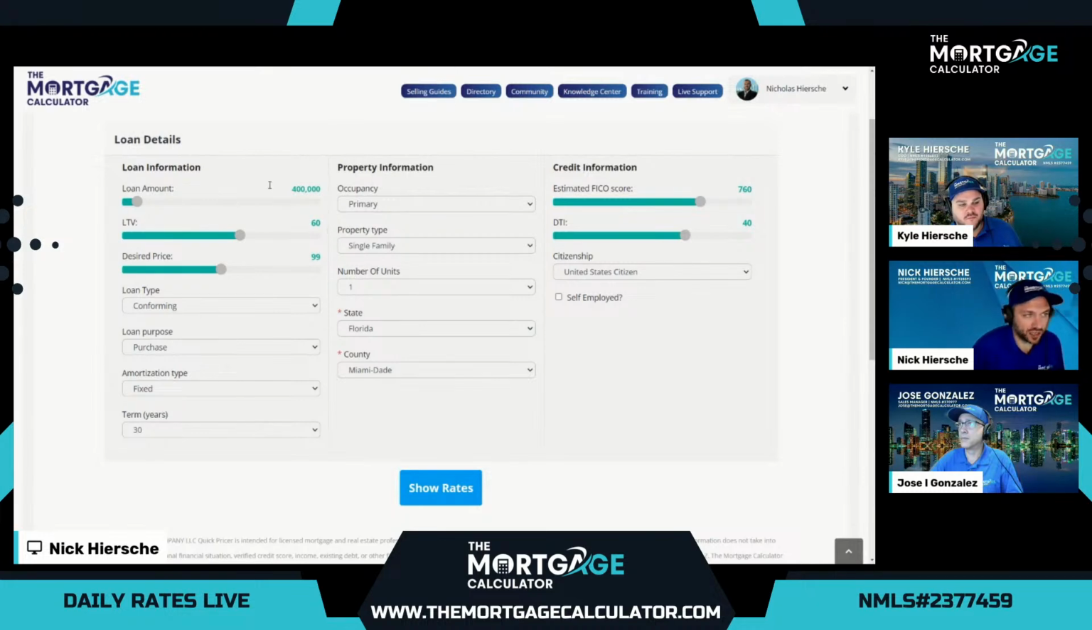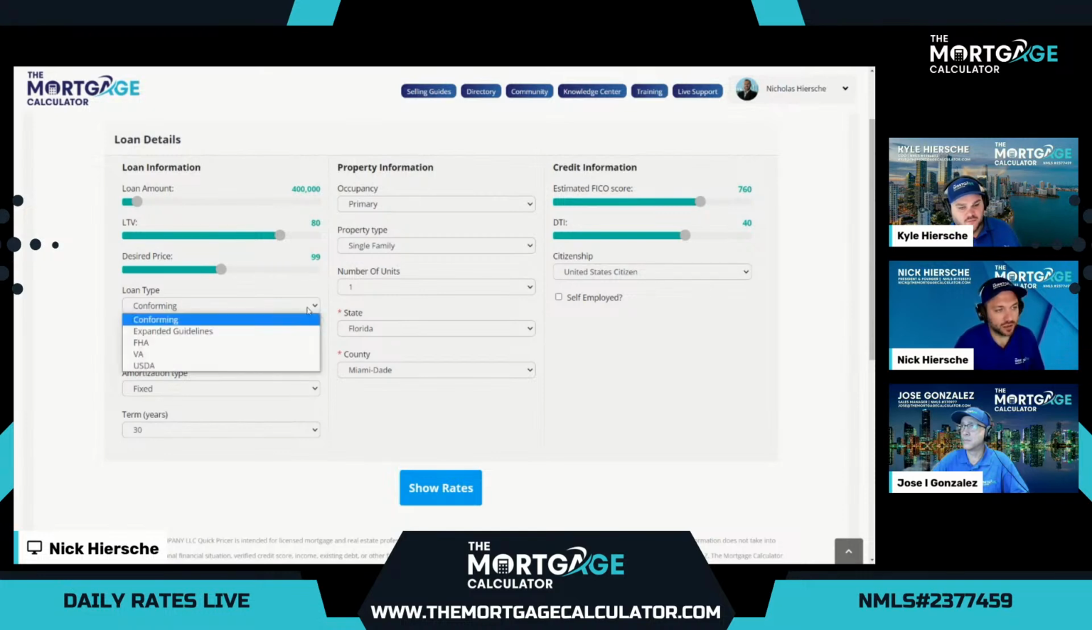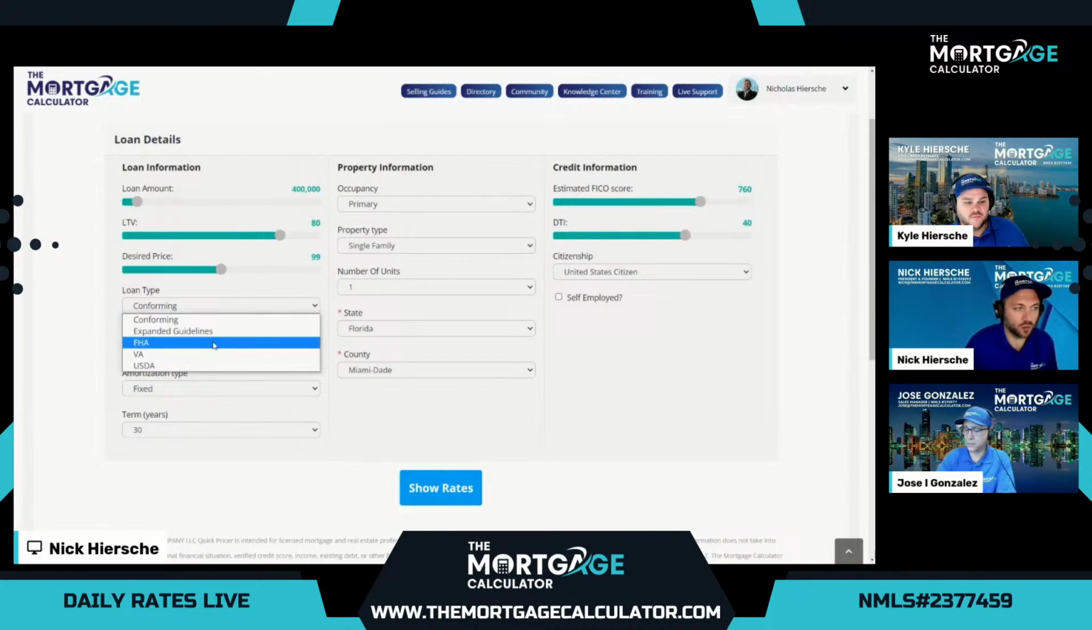For all of our demos today, we'll set up a basic scenario here using the tool, a $400,000 loan amount. We will set an LTV of 80%, a 20% down payment. We'll set a desired price of $99. That means we're going to ask the computer to find the best rate at one discount point in cost. And we're going to check out some different loan programs. We'll start with conforming. We'll go into our basic FHA demo. Obviously, Jose will have a few different variations of FHA here in a minute.